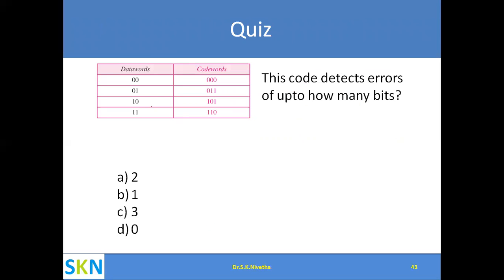Now we have a coding scheme here. This code detects errors of up to how many bits? So we need the minimum Hamming distance. So for that we have to calculate the Hamming distance of all possible pairs, and among that which is minimum. So that minimum value minus 1, that many bits error we can detect.